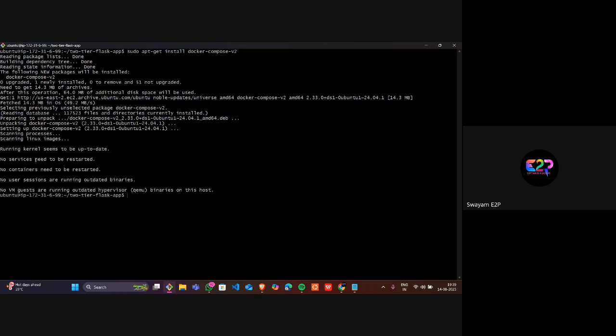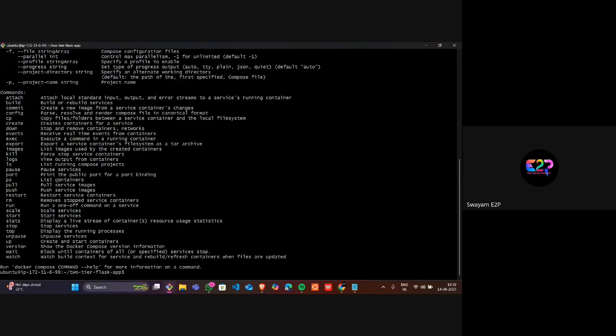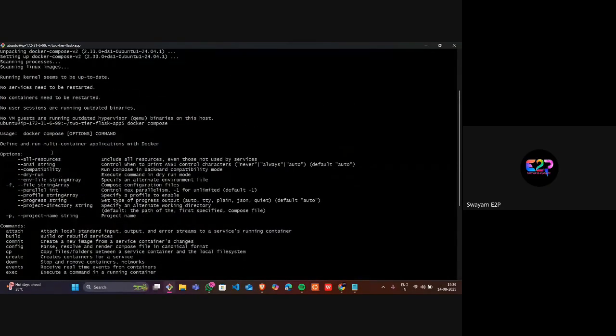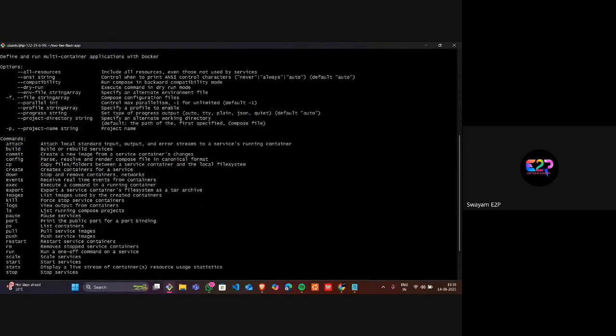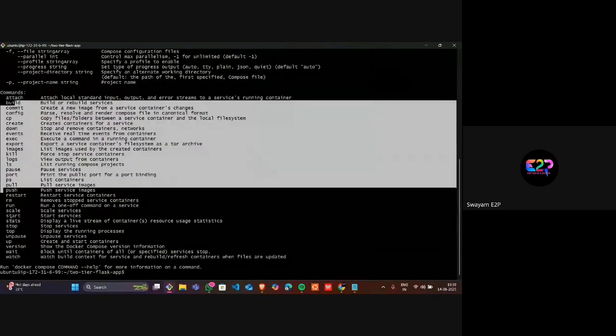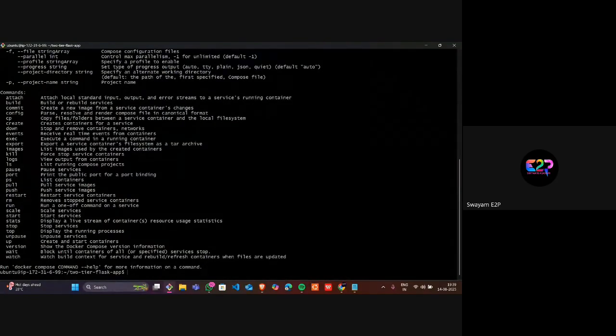Okay, my docker compose got installed. If I run docker compose here, you can see it is showing some options and commands. Getting? This was my command to install docker compose. Just write it down: sudo apt install docker compose.